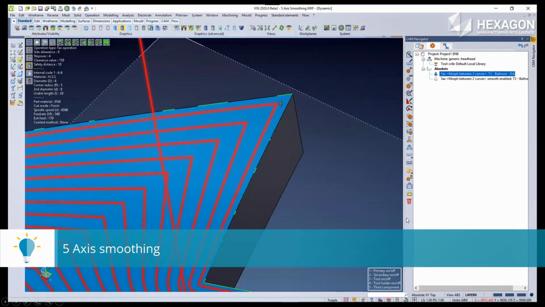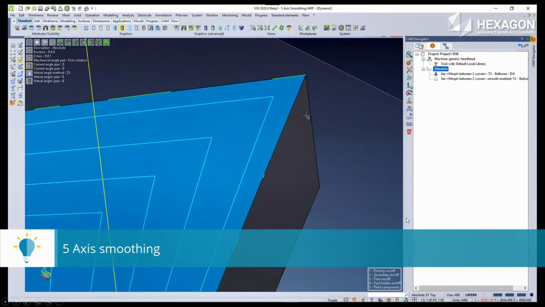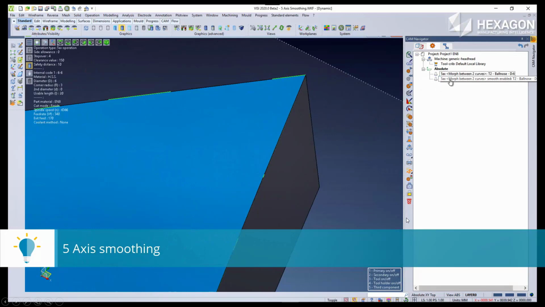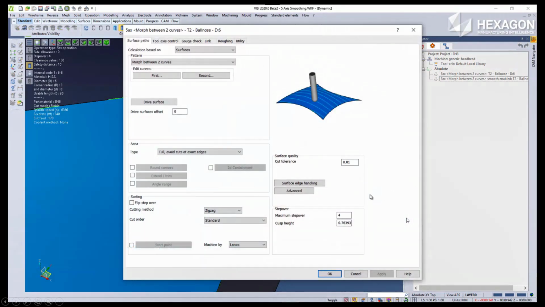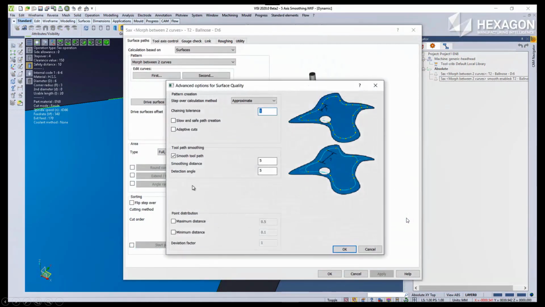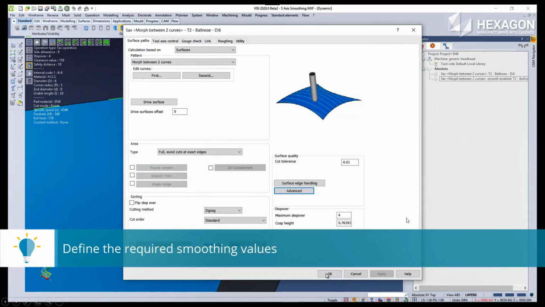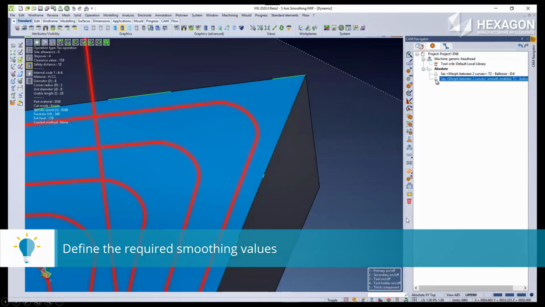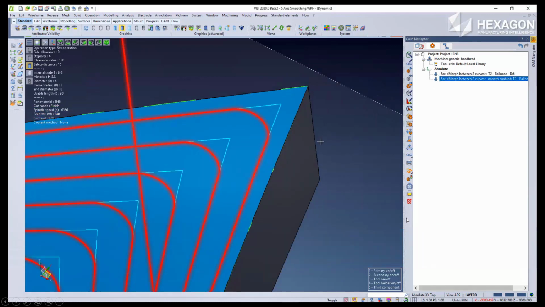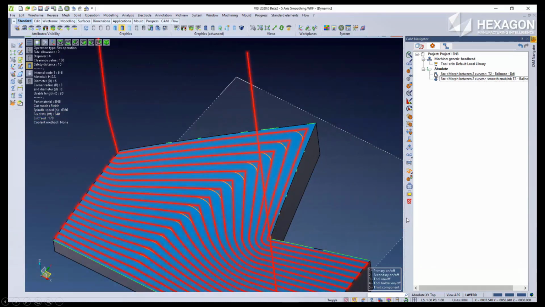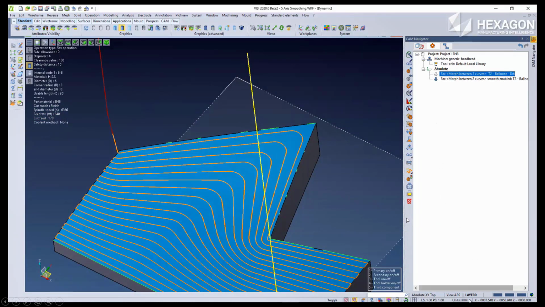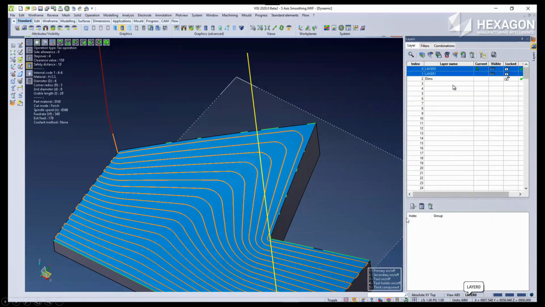Now we're going to look at the 5-axis smoothing. Obviously, our machines do not like the sharp corners. So in the Advanced tab under Surface Quality, we have the smoothing toolpath. We've got some parameters of distance. And you can see it gives us a much smoother toolpath.